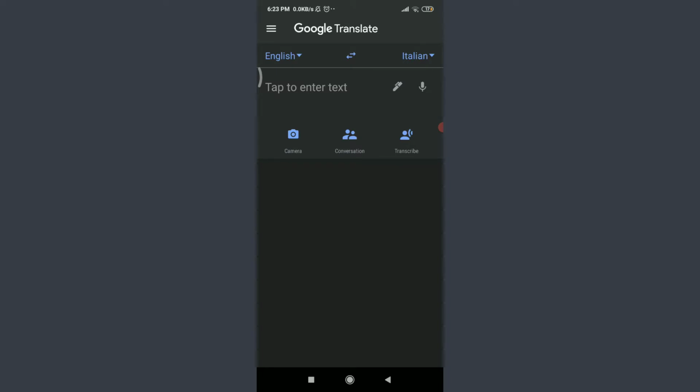You have an option on the bottom, just below, "Tap to enter text." There are three icons. One is the camera icon, the second one is a conversation icon, and the final one is a transcribe feature. So let me tap on this camera icon for the instant camera feature on the bottom left.